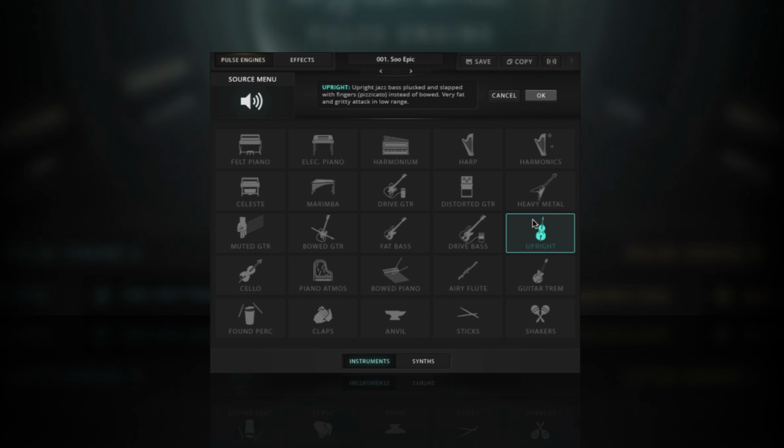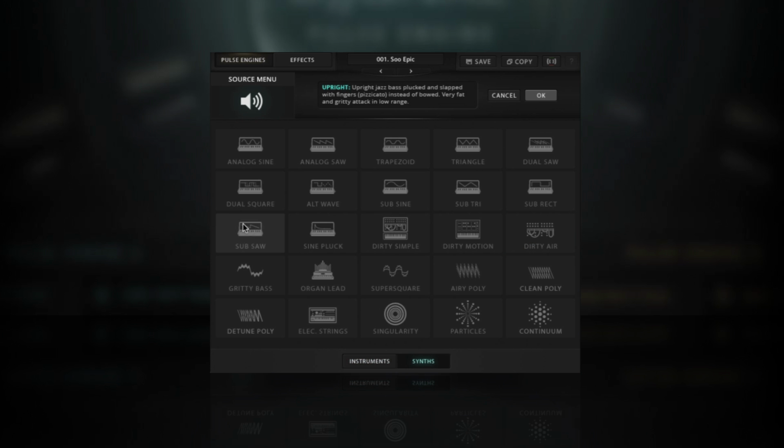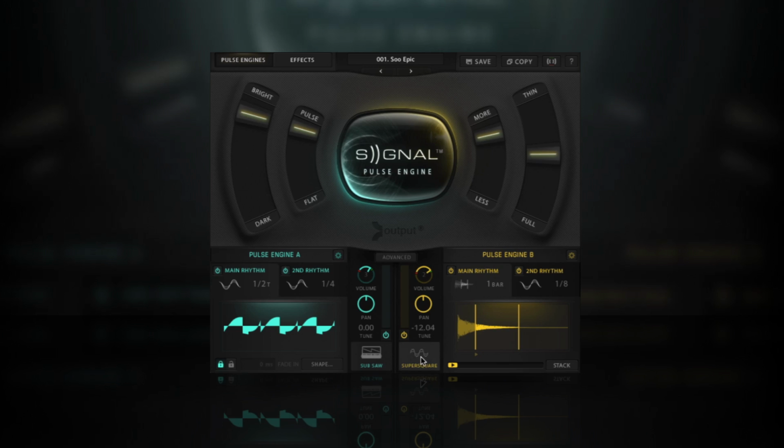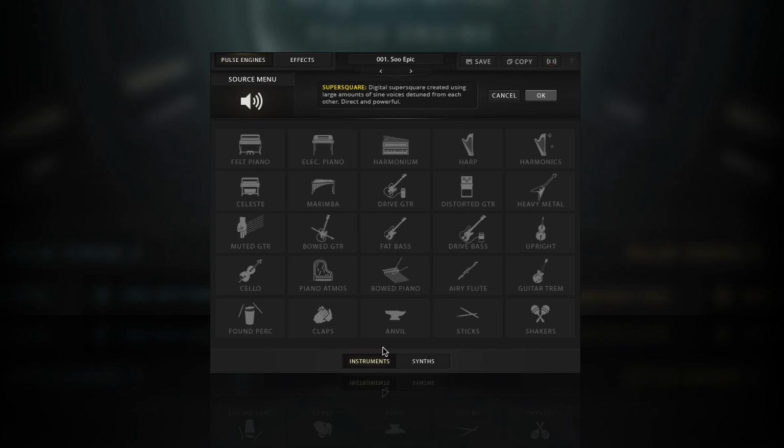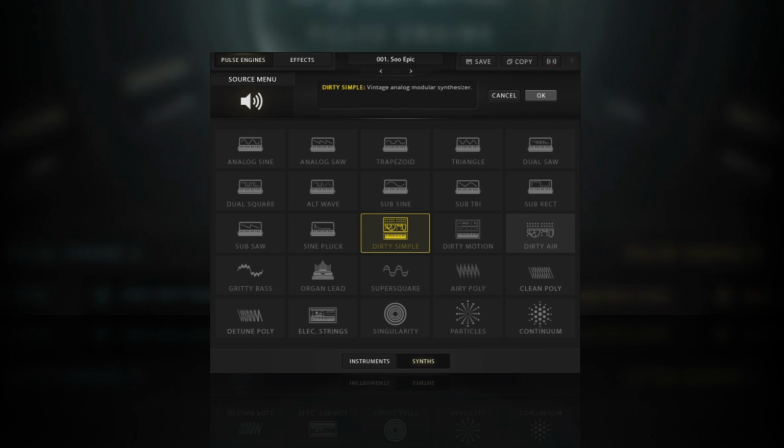You can click here to change any of the sources regardless of pulse type. In each layer, you can select a synth or an instrument. For example, you can combine a sub-saw with a distorted electric guitar. Or they can both be synths. Or they can both be live instruments.